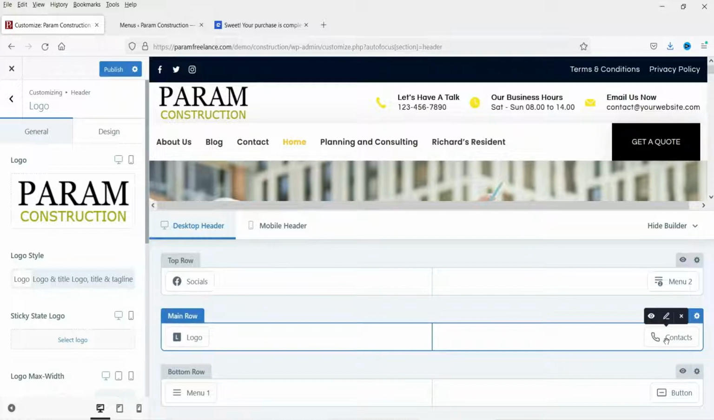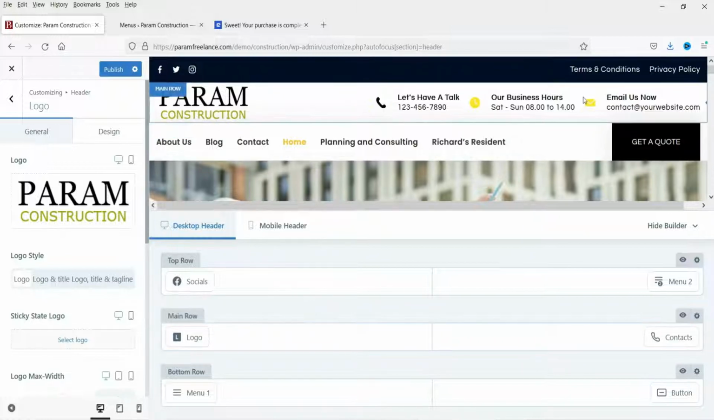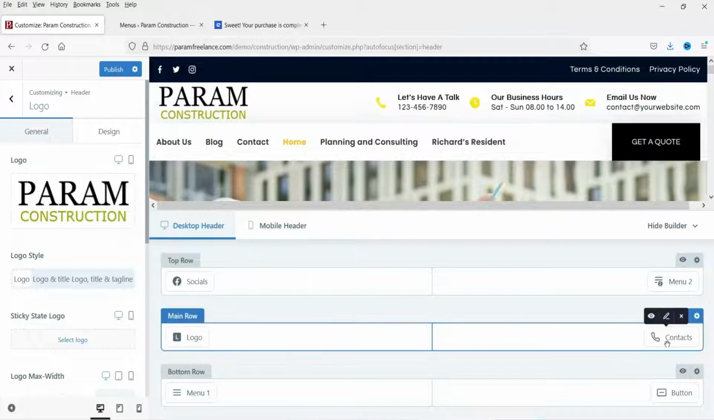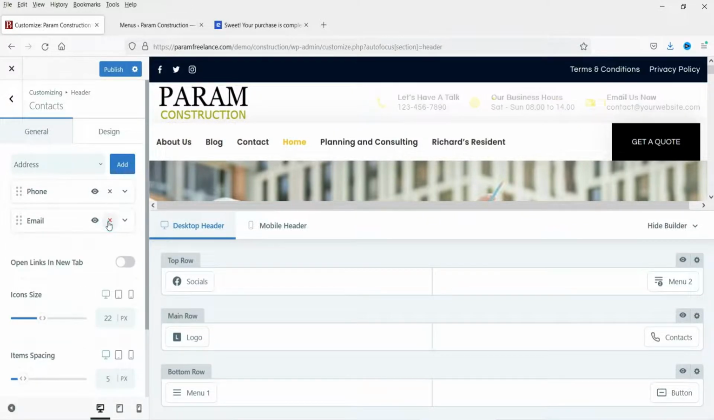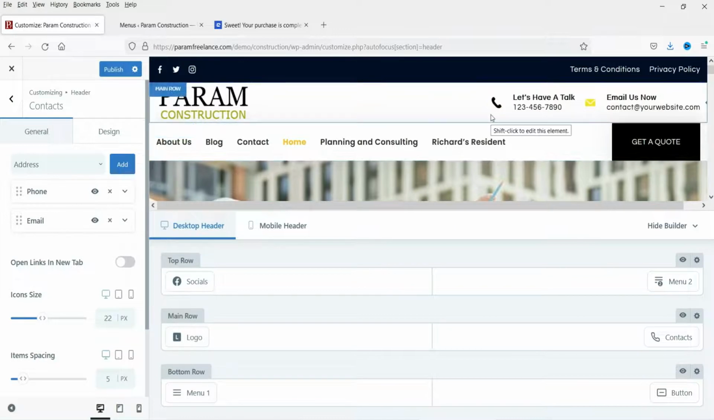Now this option is contacts. When you click on it, you will see all the contacts here. This is the phone, this is the working hours, this is the email address. If you want, you can delete any one of them. Let me delete this working hours, and you will see that working hours has been deleted.